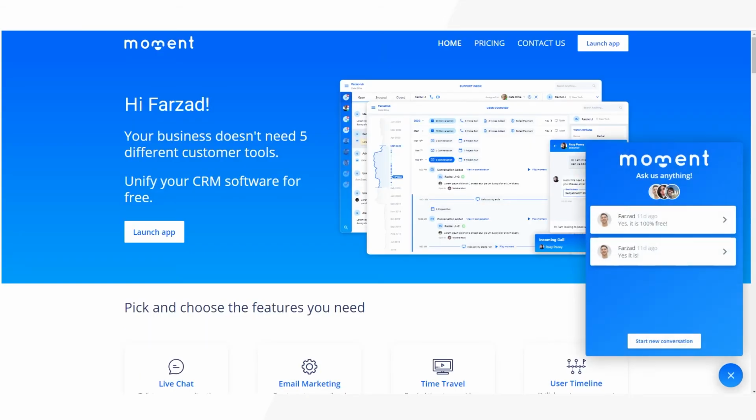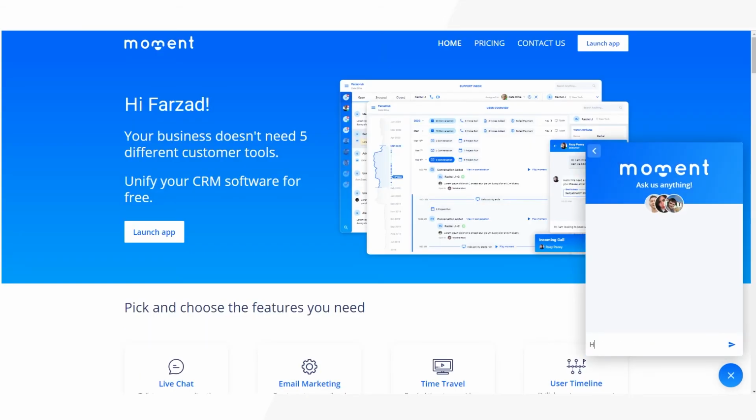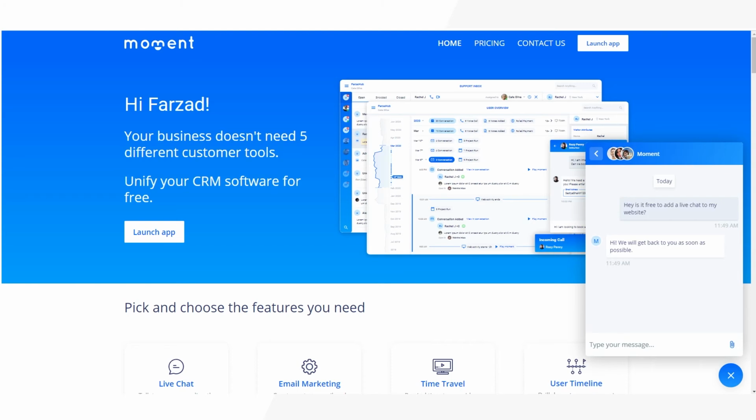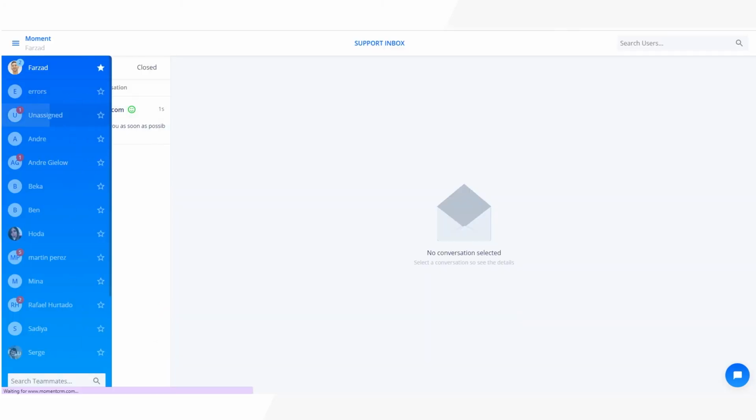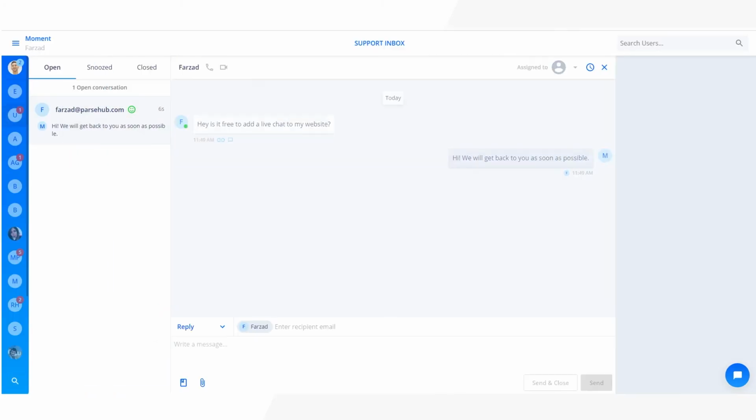Finally, using Moment's free live chat, you can directly speak to website visitors and get them to take action on your website. It's important you have effective and easy to find CTAs set up on your website so leads can easily register for an account or make a purchase.